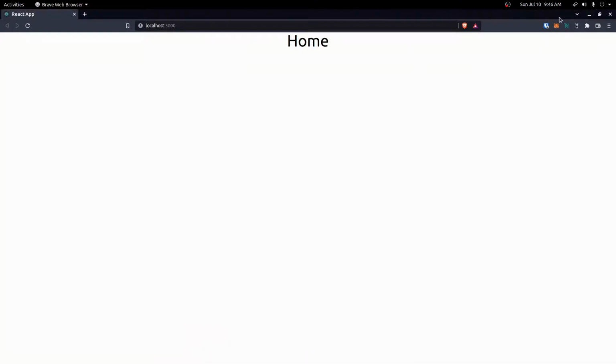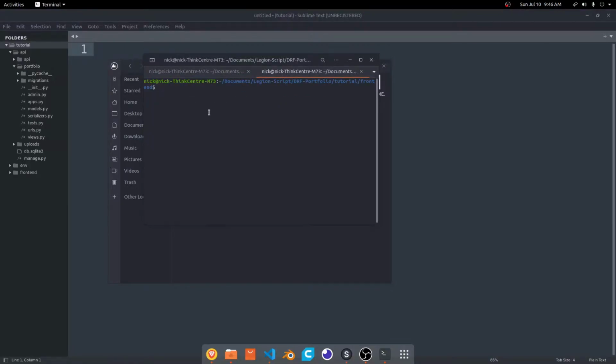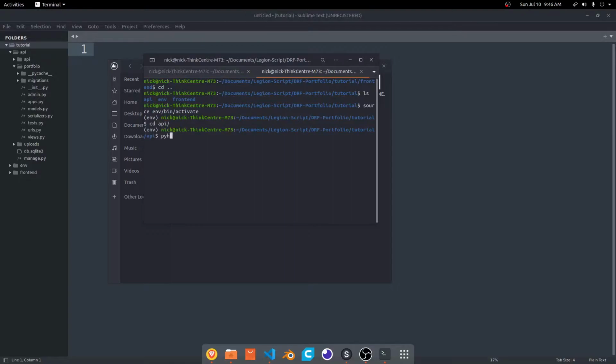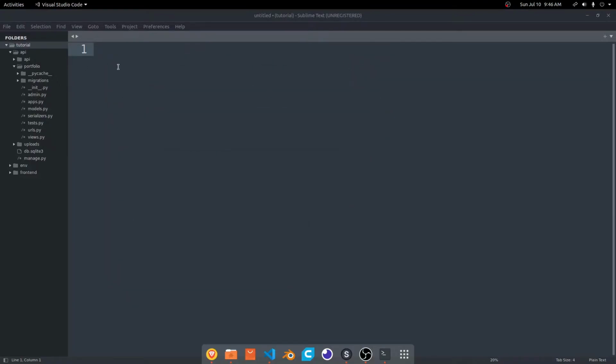Okay, there we go, and this is what we had from the previous video. I'll go ahead and come over here and go into the backend. So first, at the root here, I'll do a source env/bin/activate to activate my virtual environment. I'll cd into the API here and run python3 manage.py runserver to run our backend. Okay, we don't really need to run the backend, but we'll go ahead and just do it anyway.